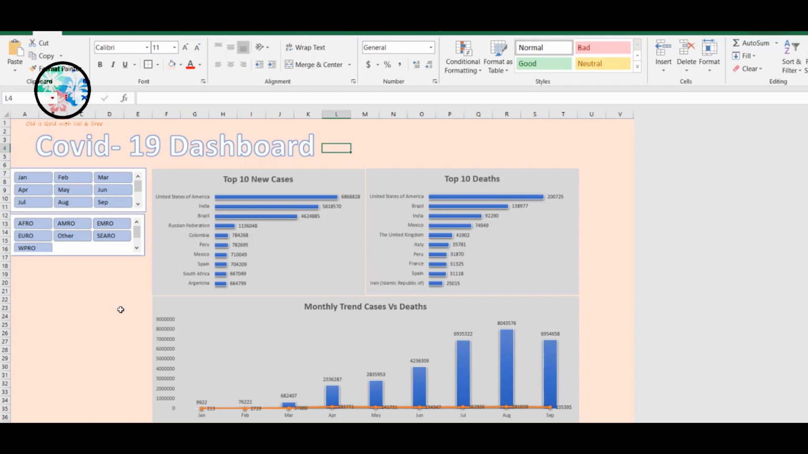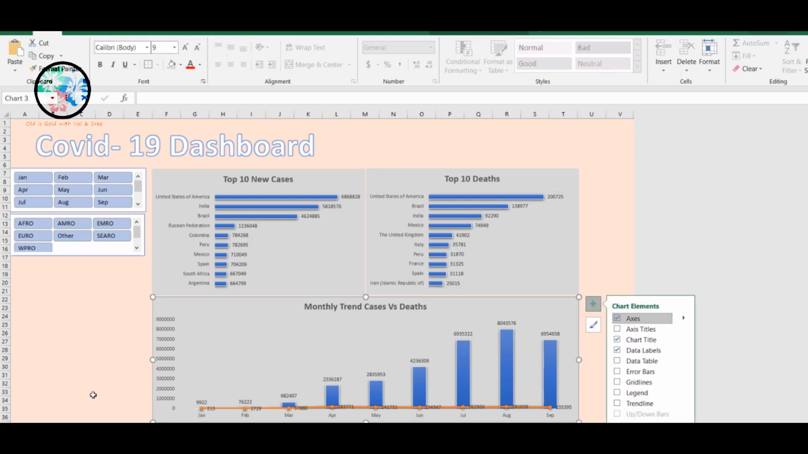Okay. Just the last point. So we have three charts. First chart will give us an understanding about top 10 cases, which country is having top 10 cases. This chart will give you which country has the more death cases, and this chart will give you the monthly trend, against each month's cases, how many deaths were there.